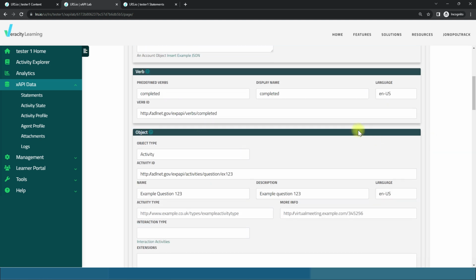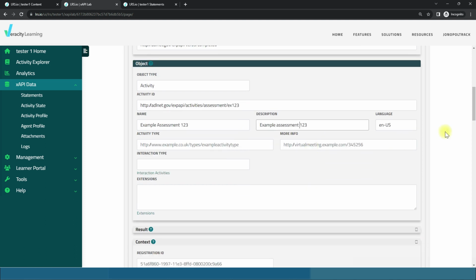let's send a statement about the assessment. So instead of the question, I have the cheat sheet with the URLs, so I don't have to remember them. We're going to send data about the assessment, call it example assessment 123. Okay, great.